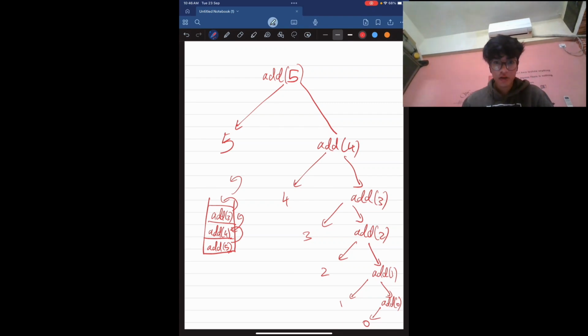After the function at 0 returns its value, it gets exited from the stack. It returns the value 0, and then add 1 gets calculated, which was 1 plus add 0. As add 0 returned its value 0, we can now calculate 1 plus 0, which is 1, and then its value gets returned. So it returns 1 plus 0, 1, and then it also exits.